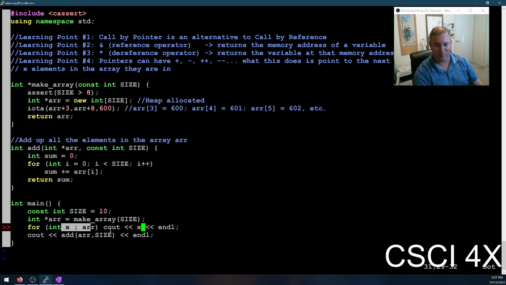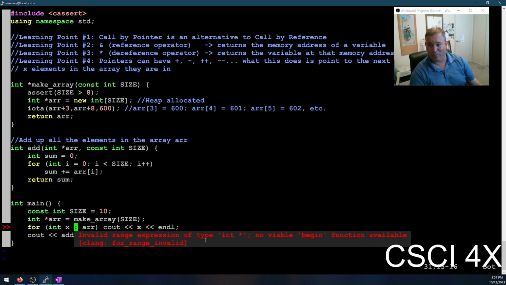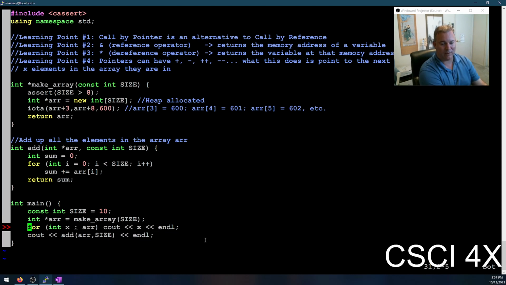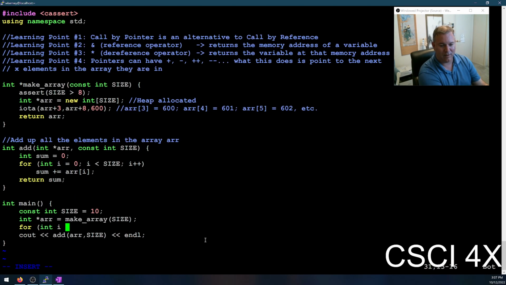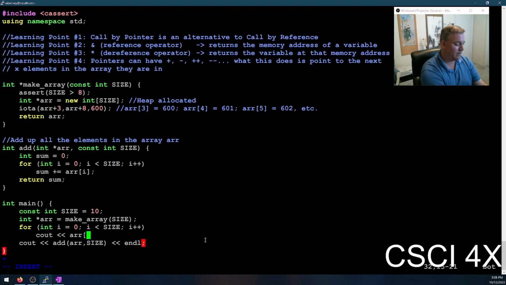But there's one problem, our range-based for loop no longer works. And the reason why our range-based for loop no longer works is that we don't know how big it is. So we're actually going to have to replace this with a regular for loop. Again, if we were using a vector, this would be fine. Okay, so I'm just going to replace this with a regular for loop. i equals 0, i is less than size, i plus plus. cout array square bracket i. Okay.